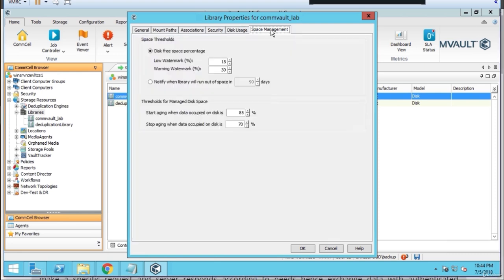Space management. The low watermark, meaning, hey, start telling me about stuff like this when I'm running out of space. Warn me when I'm getting low. Start aging data. Aging just means to delete the data, essentially. So old data, like it's 30 days old. Okay, start to age that data. You're overwriting that data, or it's just aging off. It's basically deleting it, right? So that's the start aging data.